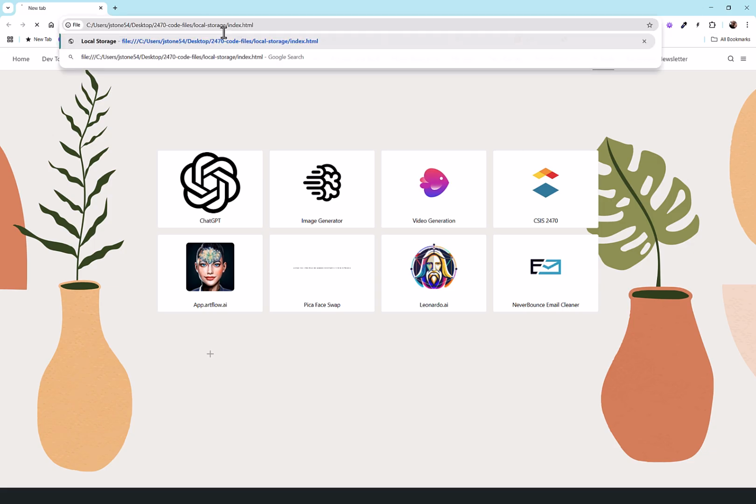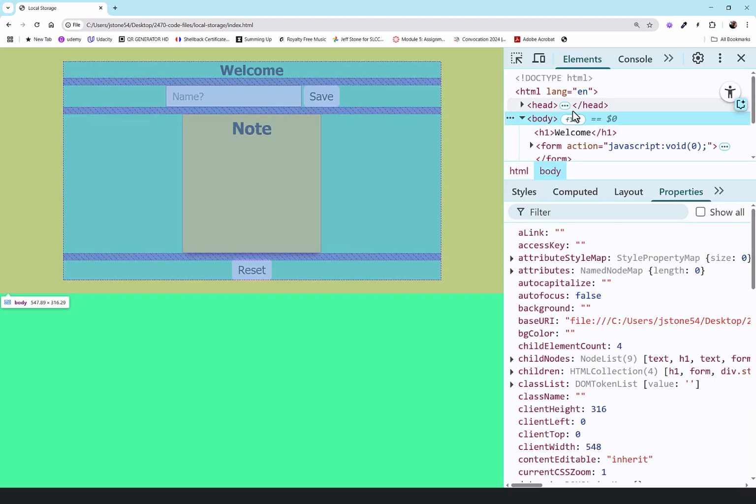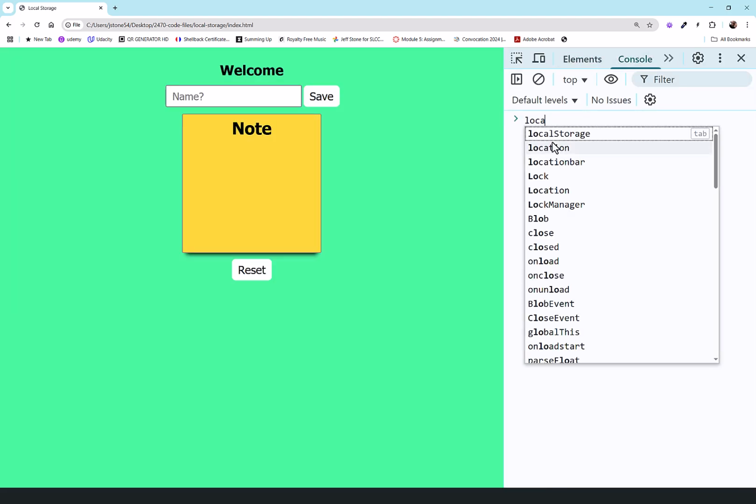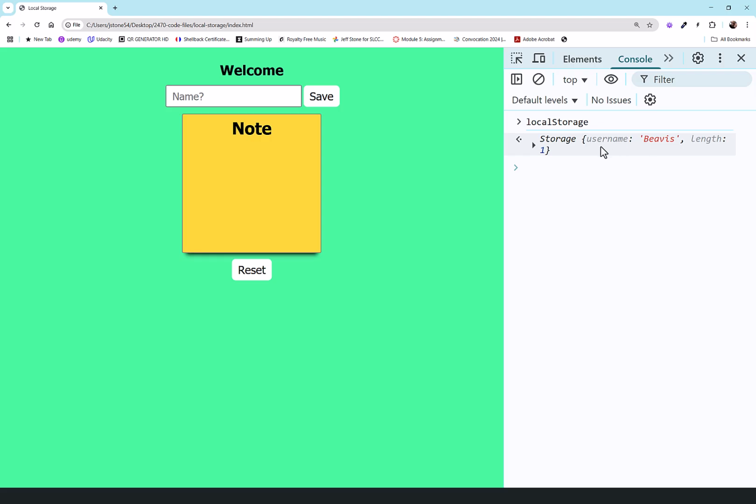Go back to the page and look in the console. If I type localStorage, it's still there. There's Beavis still right there. Okay, so that's the starting point.